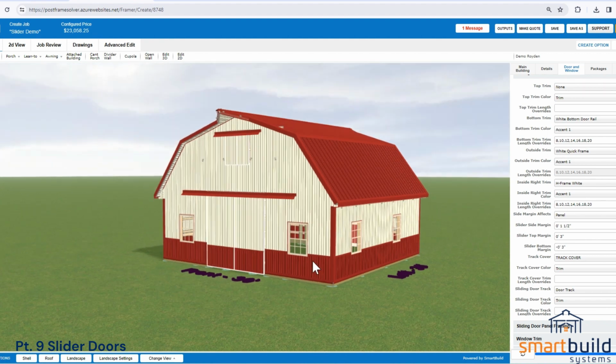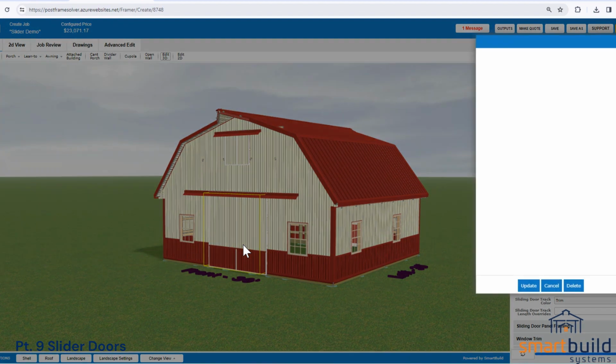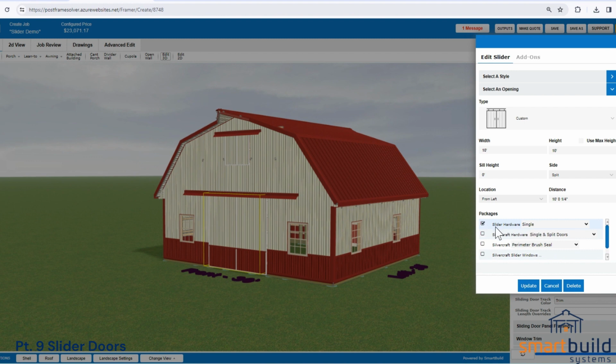And when I look at this door here, we can automate the hardware that comes with it. So the side rails, the bottom rail, those are all trim items going in here. But what about the cam latches and all that? So snuggers, items like that come in as a package. And if I edit this, you notice that I have this slider hardware single split, and we can rename this.